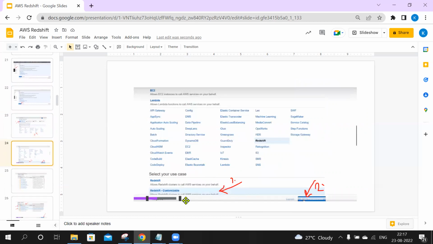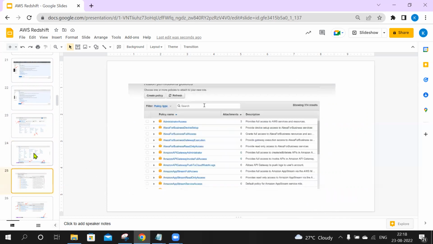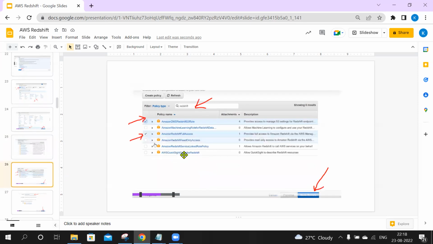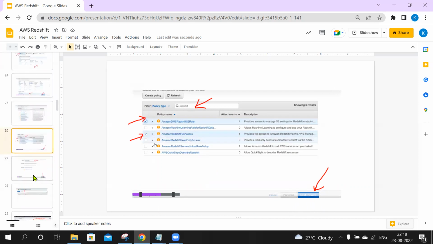Next, you can see Redshift Customizable in the select your use case section, and then click on Next: Permissions. After that, you can see the policy names and their descriptions. Search for Redshift, then check these two: AmazonDMSRedshiftS3Role and AmazonRedshiftFullAccess. Then click on the Next: Review button.